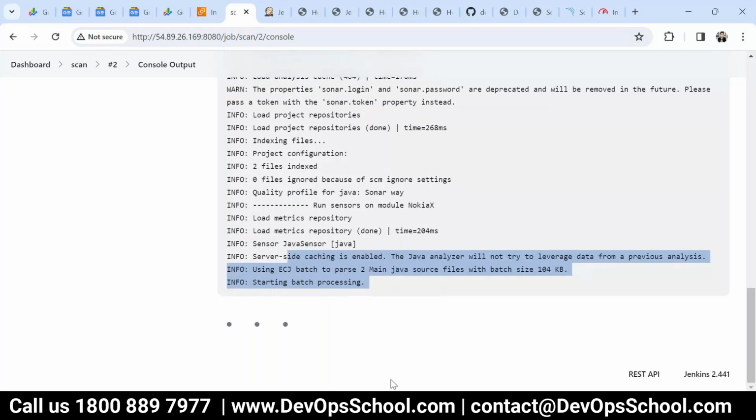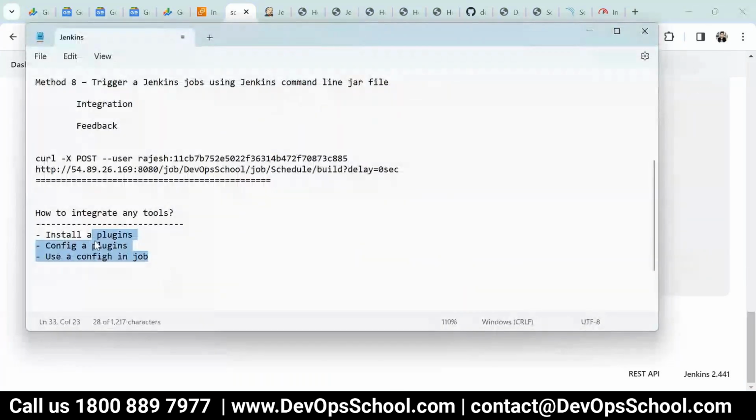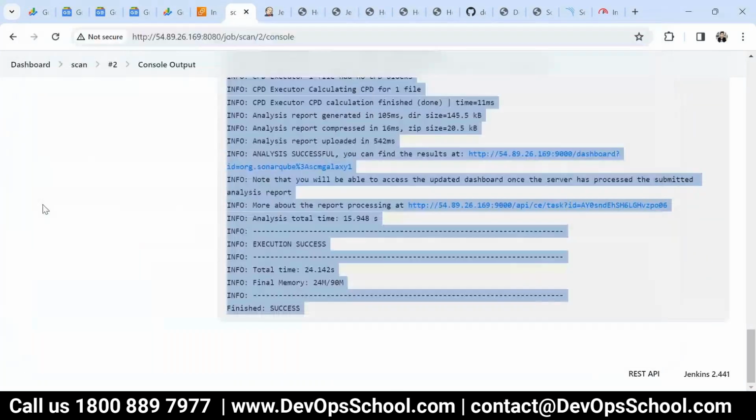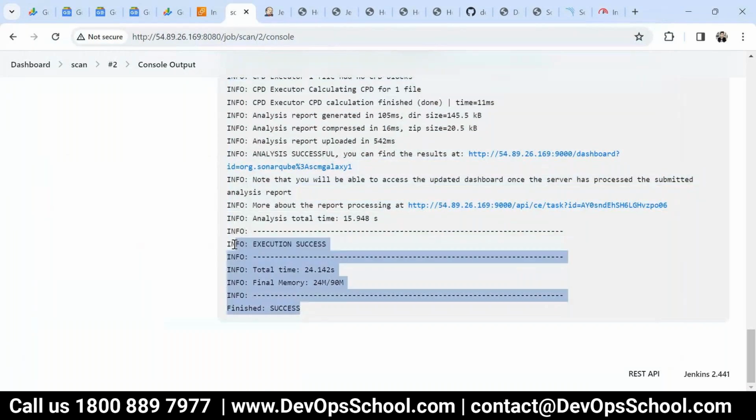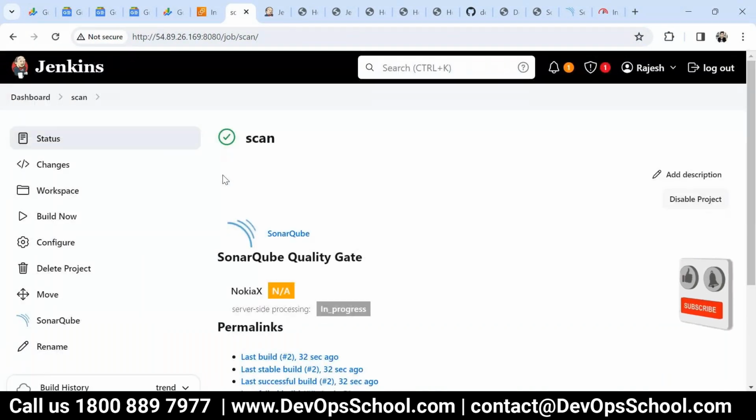So this is how you can integrate any tool with a job, actually. In this case, I integrated SonarQube, but you can integrate any tool if you know it. So first you have to know the tool. For example, I knew SonarQube, so I did that. For any tool you want to integrate, you should have very good knowledge of it. Got it?